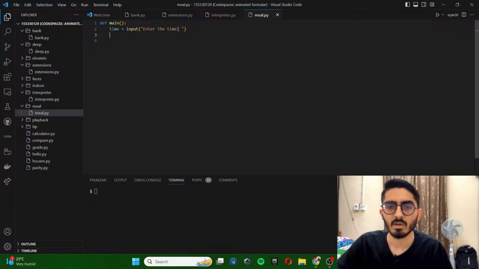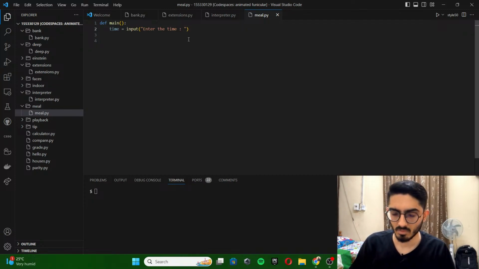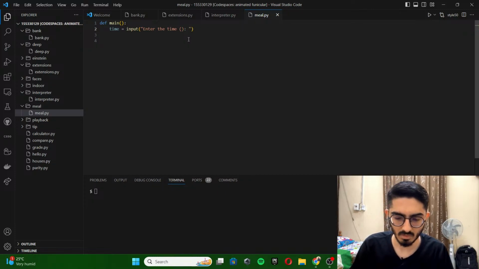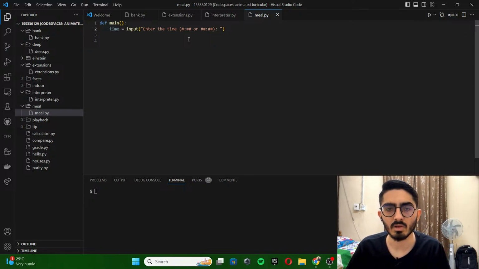We'll take the input from the user in the format like, the user should give the time in one of these two formats. So basically we will give the input in these two formats, and we will take the input.